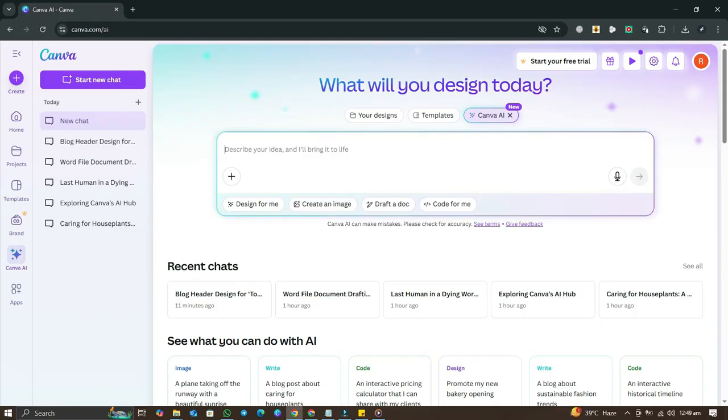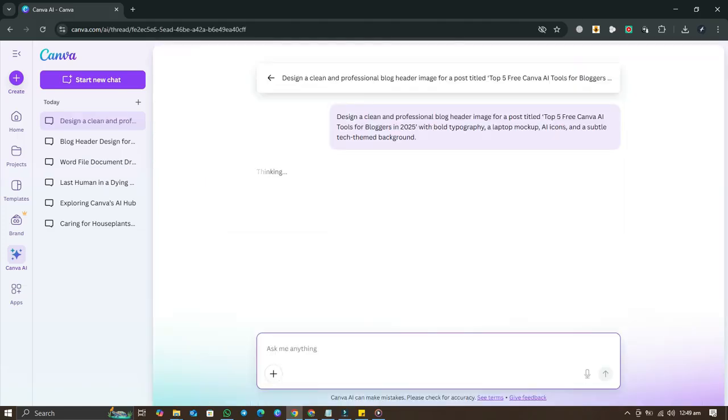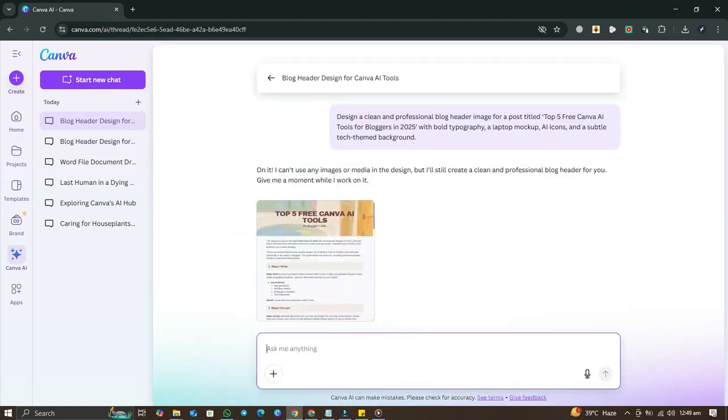Need blog ideas, captions, or scripts like this one? Use Design for Me, Canva's AI text tool. Just type a prompt and boom, content in seconds.